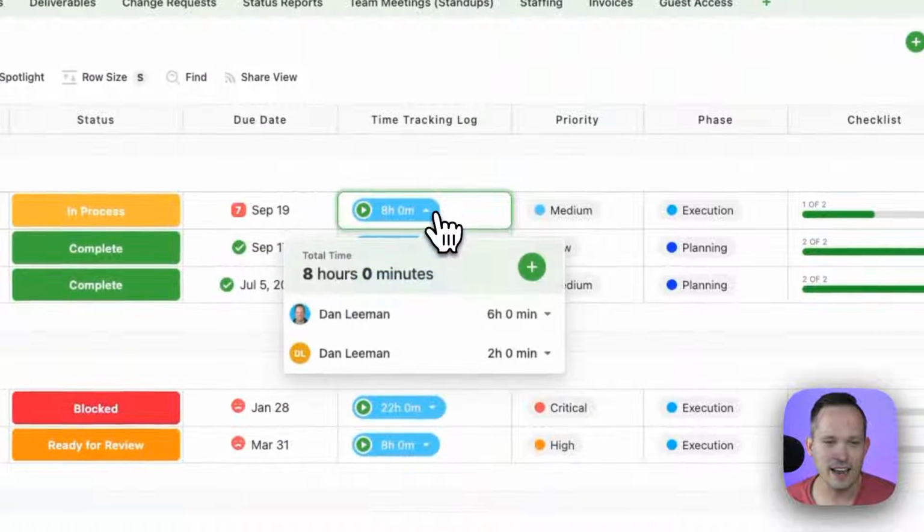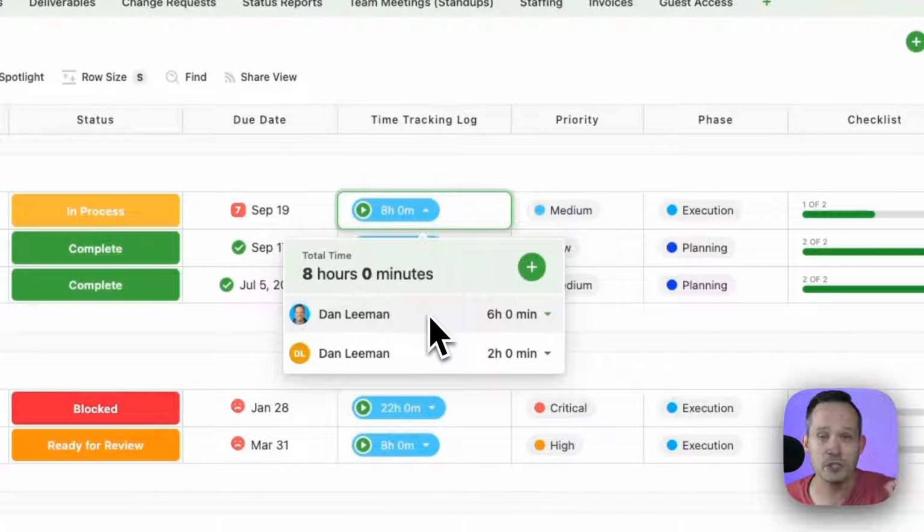I can click on it, and we're able to see that I can actually have multiple users be able to track time. We can have multiple time entries. So maybe I'm working on a task over multiple days and I want to be able to track that. And we can see a log here of all of our time entry.